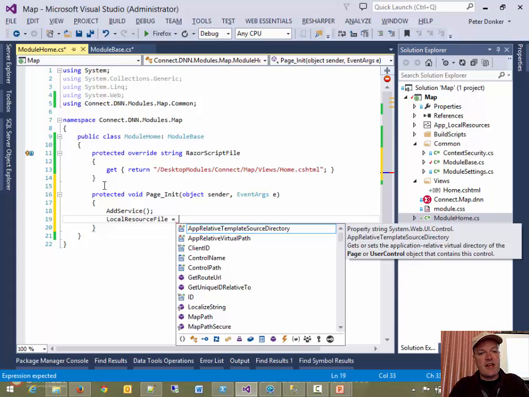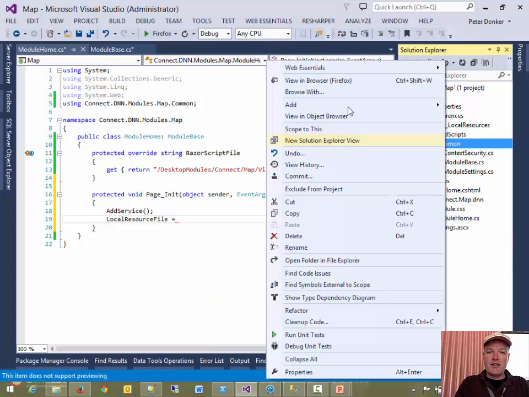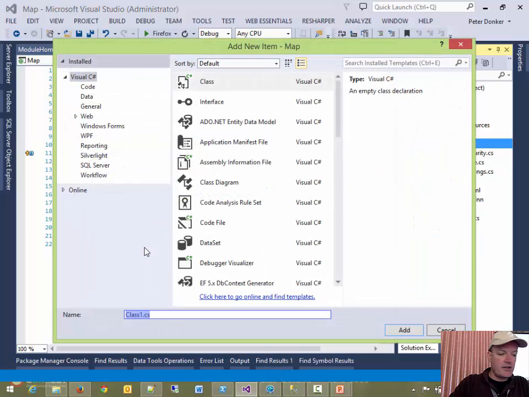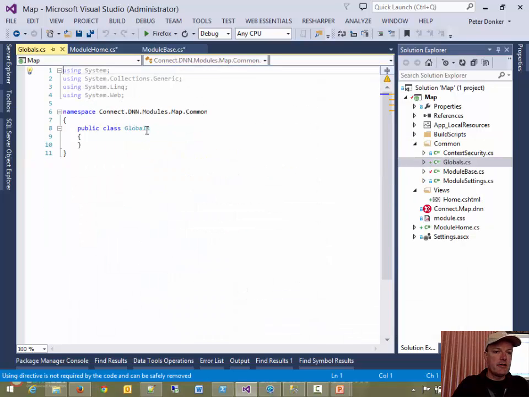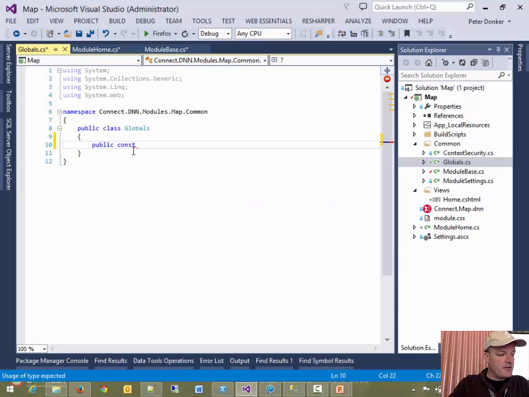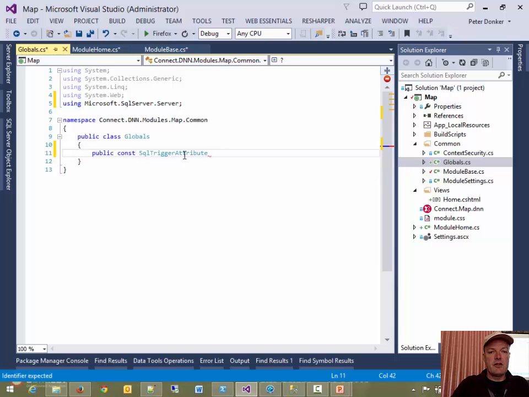But let's just add in the this, and I'm going to add that first to a common class and call this globals, and here I will go, and it's going to be called string moron.